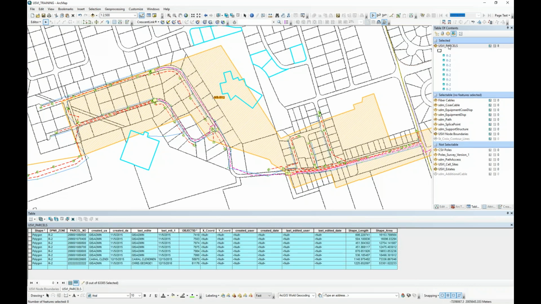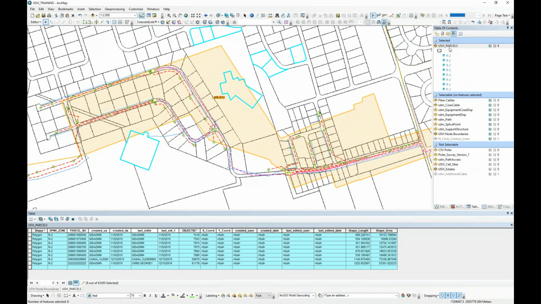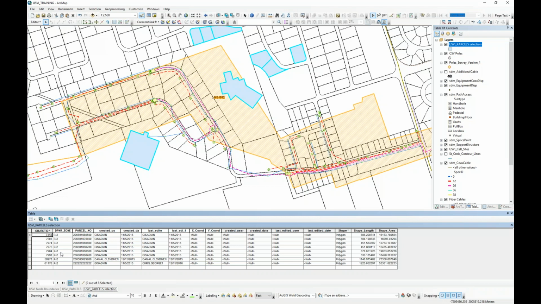So there's a list of parcels. So when you have in your table of contents, when you go to your list by selection, it has all of these you created, you tapped on, and you selected. So if you right click, you can create a layer from selected features. What that does is it takes those, makes it its own individual layer or shapefile, and it automatically puts it at the top. So now you have your own layer. If you open up the attribute table, all that's in there is just those.